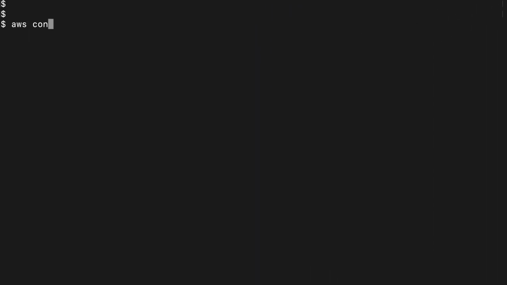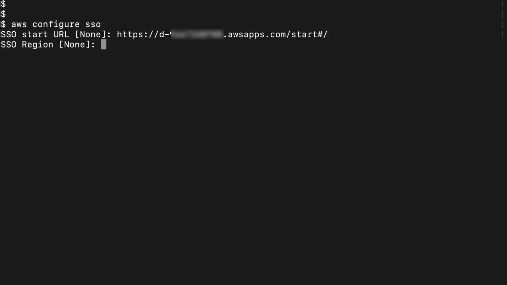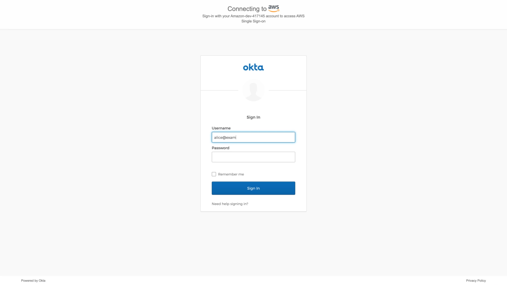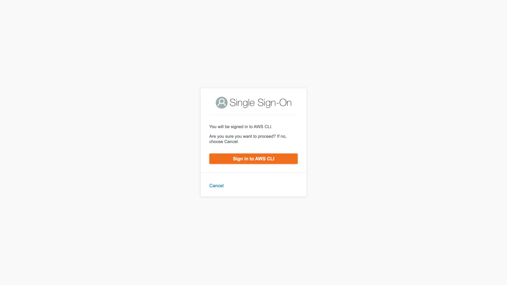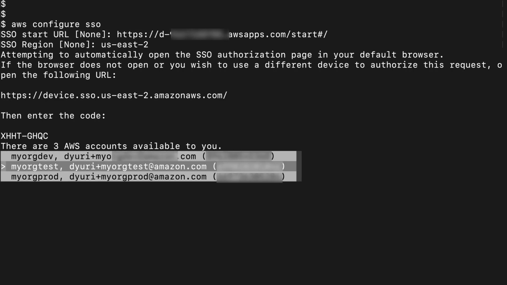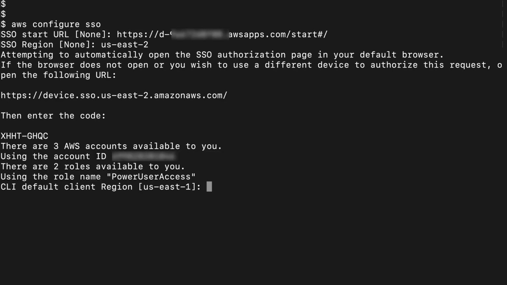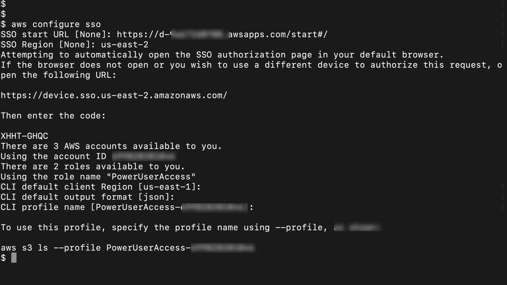Let's try accessing this bucket from the AWS CLI using temporary credentials while signing into my AWS account with AWS SSO. I'm signing in with my external identity provider user, and you can see I can list the bucket content successfully.